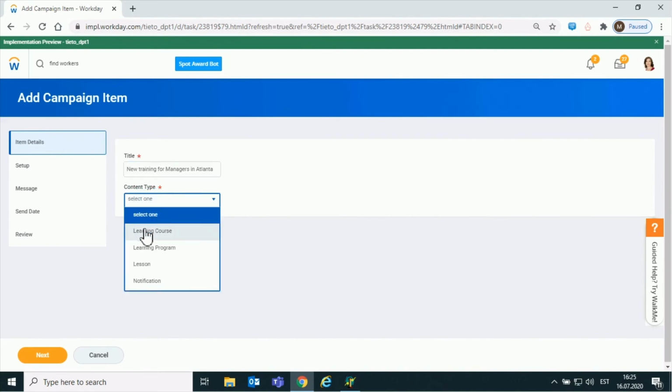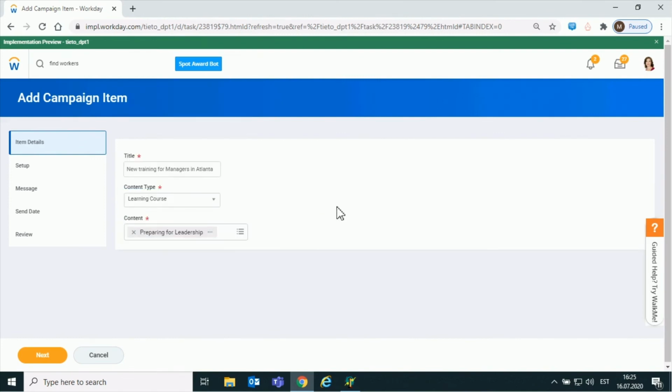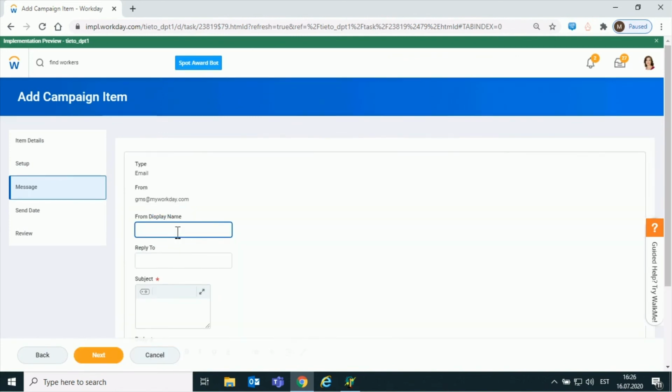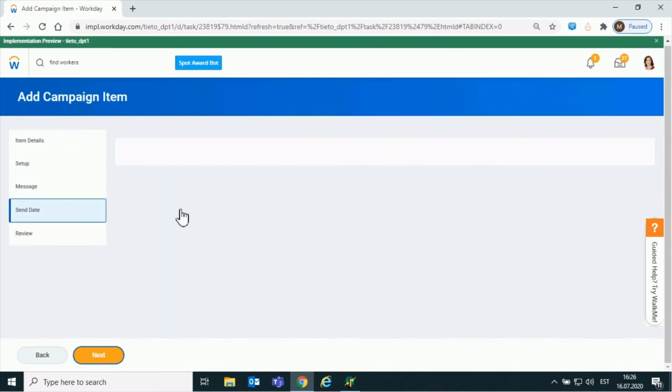And again, I wanted to send a learning course. I would select the course, Preparing for Leadership. I would move forward and send it via email. I would again write a mail and a message similar to what I have done for the previous course. I would set up the date.